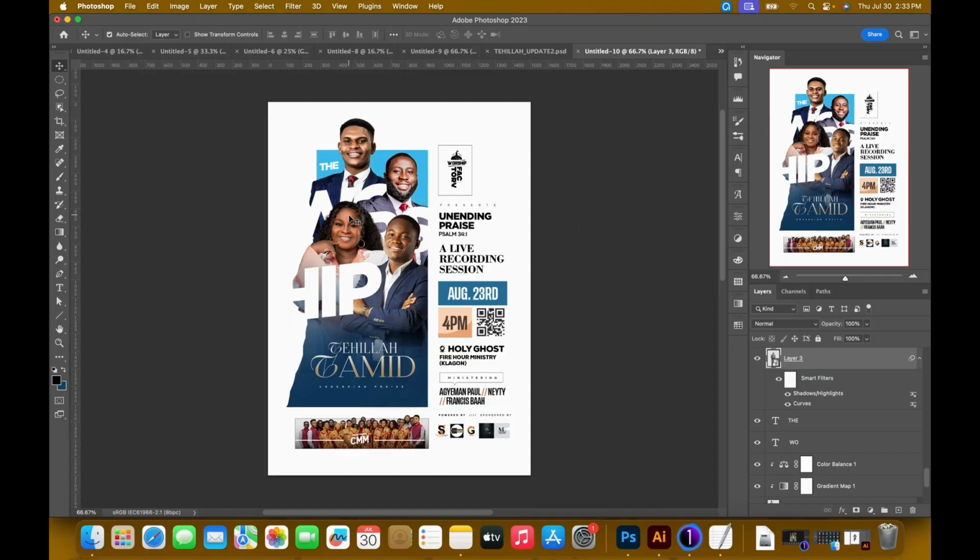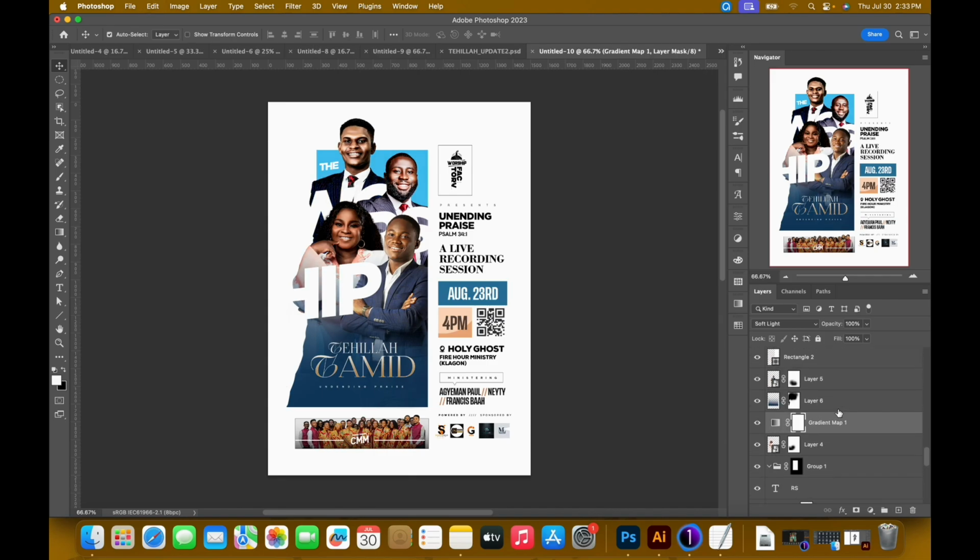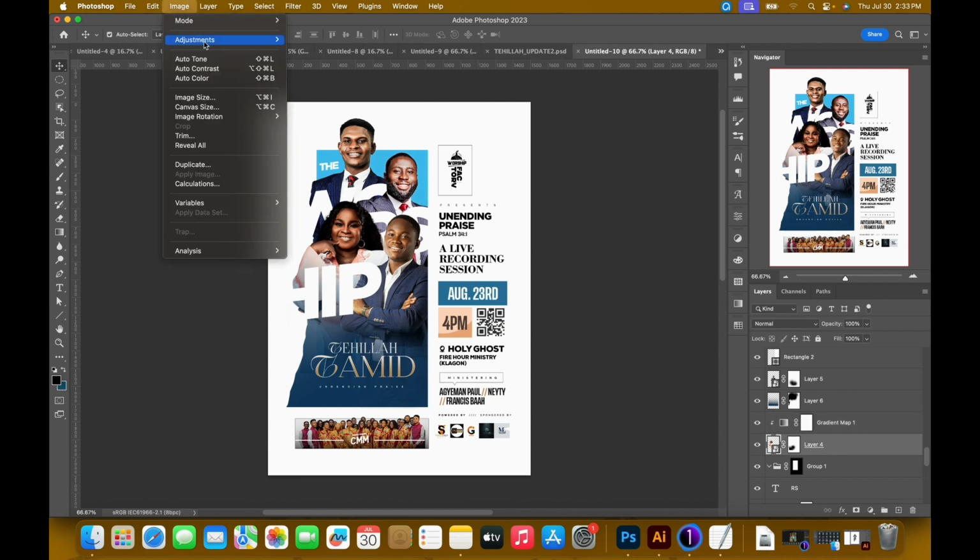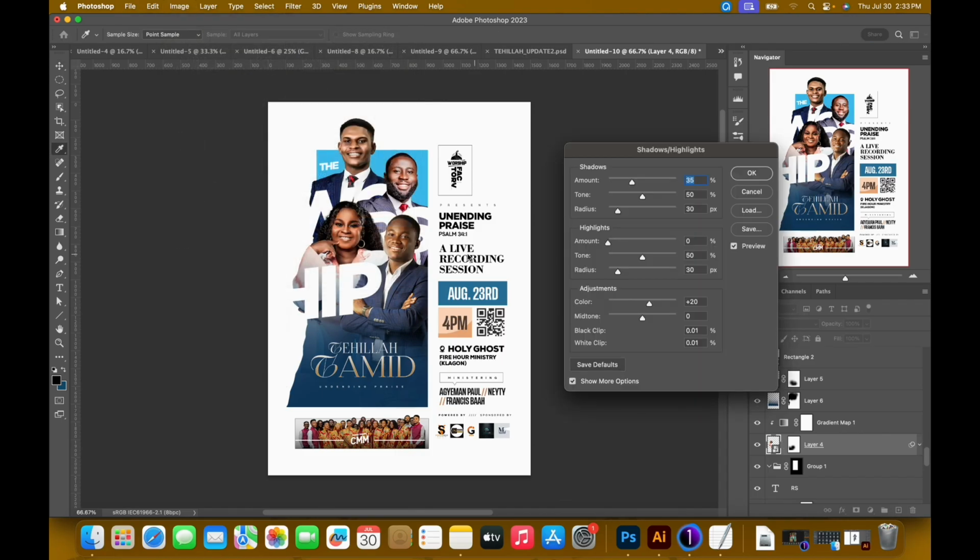Let me come in here. I've already copied my gradient map adjustment into the clipboard, so I'm just going to paste. I'll select this and then Command V, or Control V on Windows, to paste. Control Alt G on Windows, Command Option G on Mac, to clip mask. Select this image, Adjustment, Shadows and Highlights, like so.